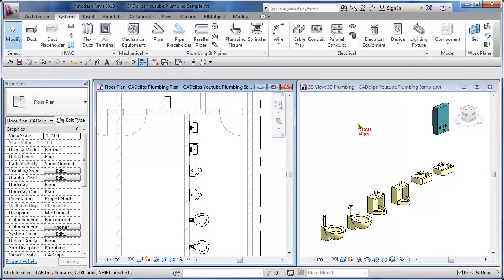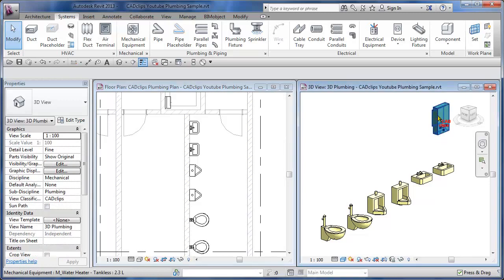In this CAD clip, we're going to run a little bit of piping to these fixtures here. So we're going to run cold water to all of them, and then hot water to the two sinks from this heating unit over here, this water heater. So let's start with the cold water.